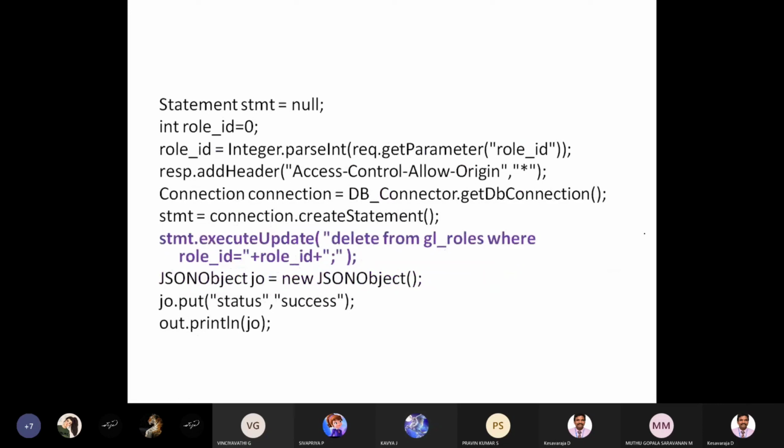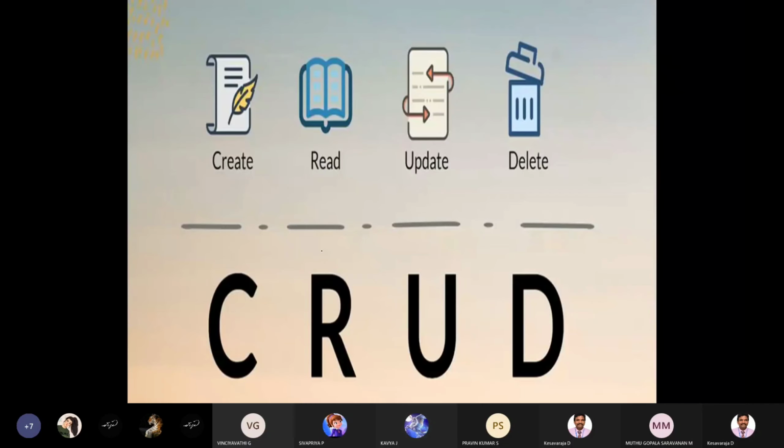Similarly, that is for the delete query. The role ID was received from Postman or HTML. Then statement.executeUpdate, delete from table name where role ID equals a particular role ID. So the entire value was deleted. This is how a normal servlet program works for CRUD operations: create, read, update and delete.